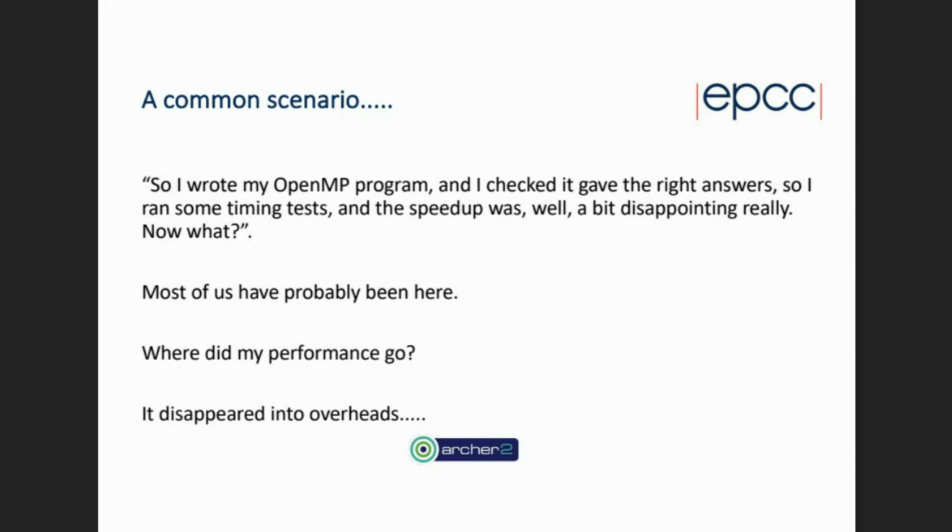Well, this might be a slightly unconventional way of looking at performance issues, but I find it helpful, so I'm going to share it with you. The way I like to think about it is that the time disappeared into some overhead somewhere. There are various different sources of possible overhead in your parallel program that prevent you from getting perfect speed up.